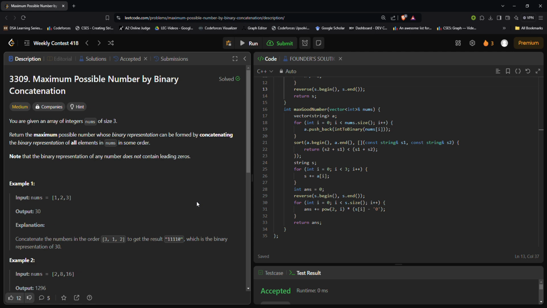And we have been given a note that the binary representation of any number does not contain leading zeros. Okay, so we are given a vector of integers nums. It will be of fixed size 3, and we have to arrange these three integer values in some order, such that if we convert those values to binary representation and concatenate in the same order, and finally convert the binary value that we get to an integer value, that should be as maximum as possible.